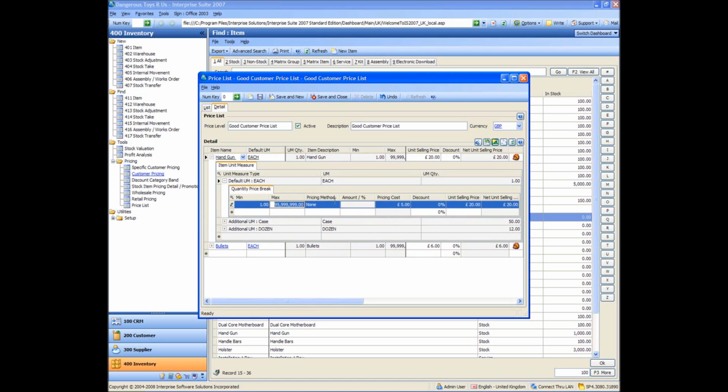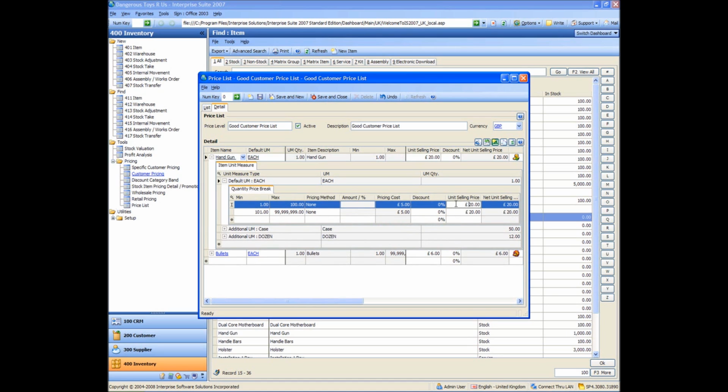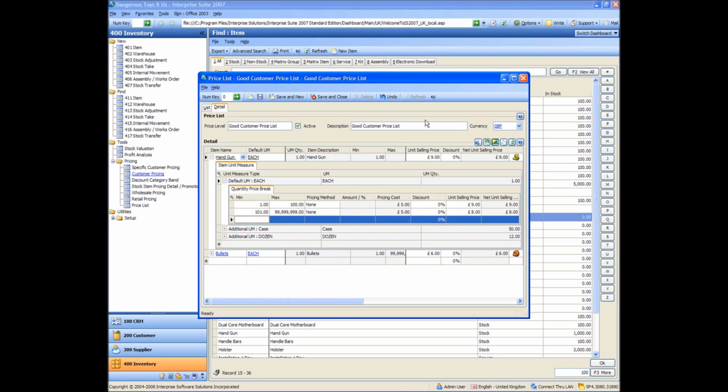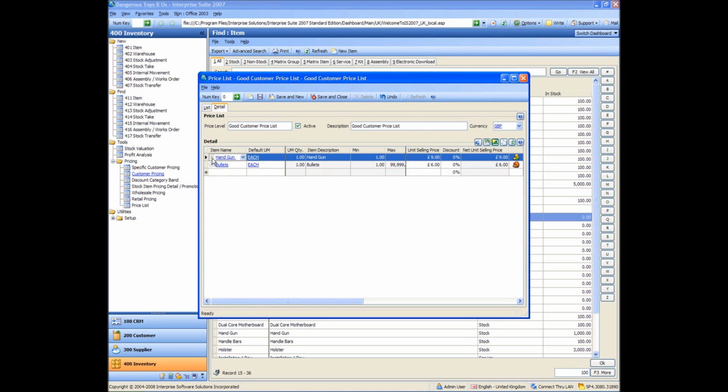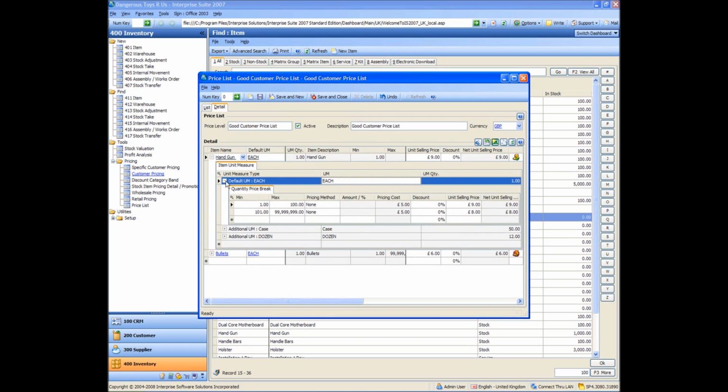Now what we're going to do is just look at each unit of measure for handgun, and in here we can specify our quantity break. So we're going to say if the customer buys from between 1 and 100, then what is the actual price going to be? So we're going to say it's going to be £9. Okay, if they buy between 101 and 9999999, then they're going to get it at £8.